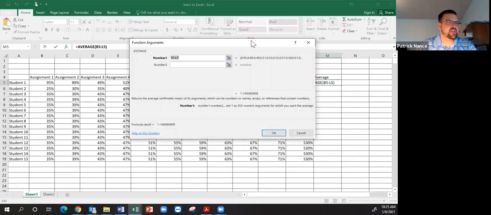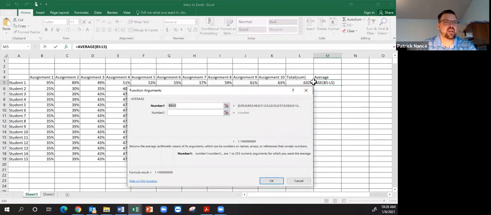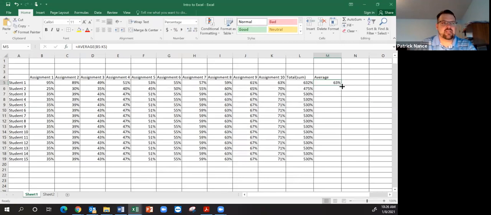And here's something you got to be careful of. It's going to automatically say, okay, you must want to average everything to the left. And I do, except I don't really want to average this sum. So notice that right here it says B5 through L5. Well, B5 through L5 means I'm going to also average the sum in there. And then that's not the average of all the grades if I average the sum too. So I'm going to change that to K5. And so now it'll be correct. So now I'm averaging B5 through K5. And I hit OK, and that's done, 63%.